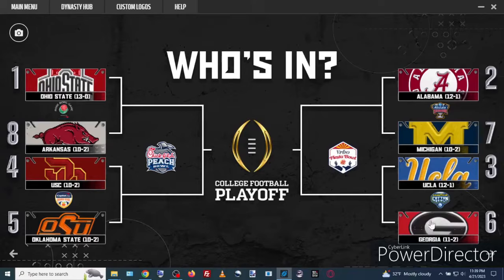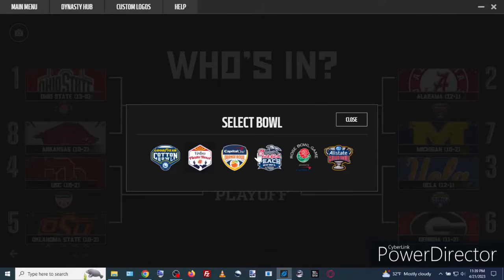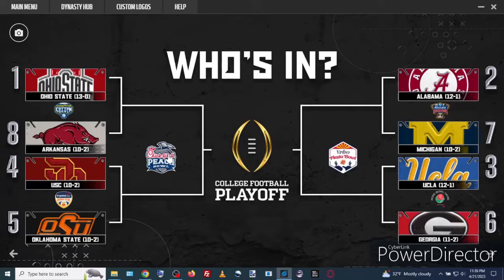Do that for any of the teams in here, and then also for the bowl games. You can select 1, 2, 3, 4, 5. There's 6 major bowl games. You can switch those around. So that one, as you can see, was the Rose Bowl. I could change it to Cotton Bowl. So then it changed the Cotton Bowl and the Rose Bowl around.